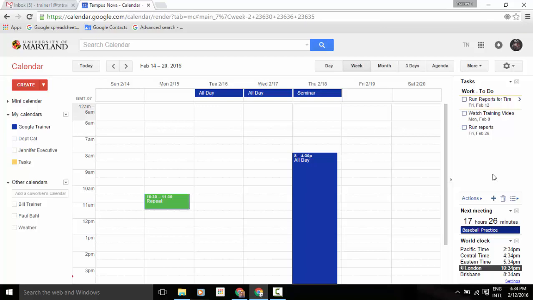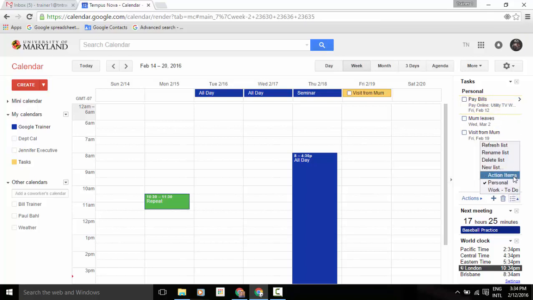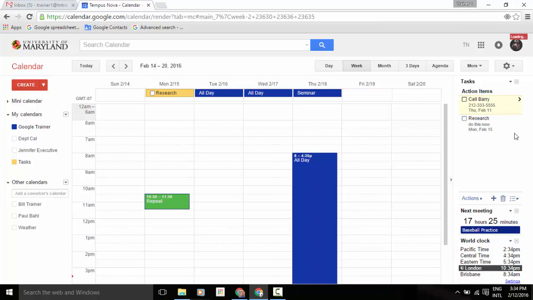Now, you can create multiple lists. If we look at this first button down in the lower right, you'll notice here I have a work to-do list, which is what I have showing now. I have a personal list, so it shows me my personal things that I need to do. And then I have an action items list where I have some different things that I need to do there as well. Now you can create a new list right from that button. You can also delete a list, rename it, or refresh it.